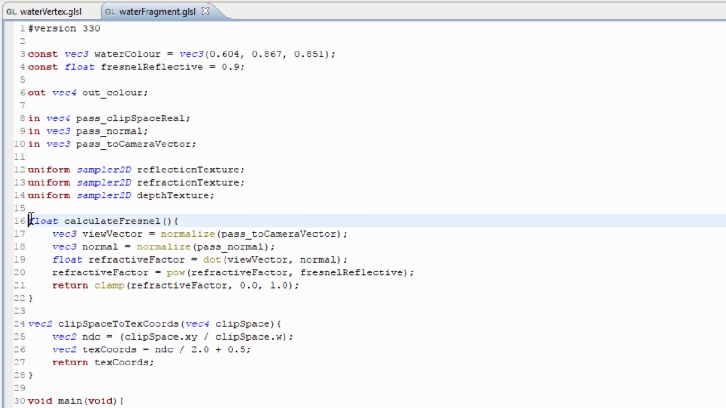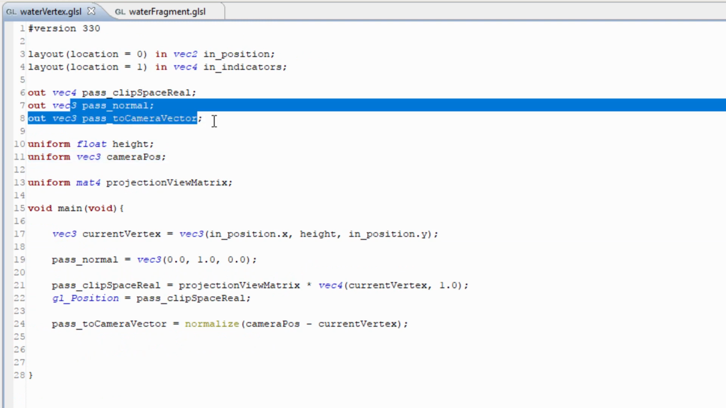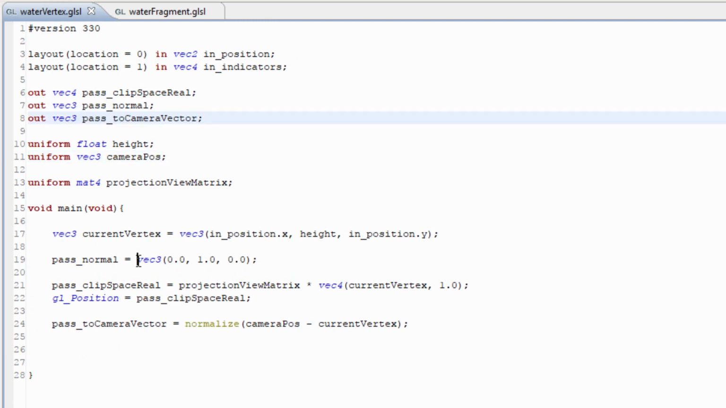The Fresnel calculation was added here in the Fragment shader, and as you can see it requires the vector pointing to the camera and also the normal vector of the water's surface. So these two values are now passed in from the Vertex shader. The normal for now I've just set as pointing directly upwards, and the to camera vector is calculated here by subtracting the vertex's position from the camera's position. And of course, the camera's position is now loaded up as a uniform variable before rendering.